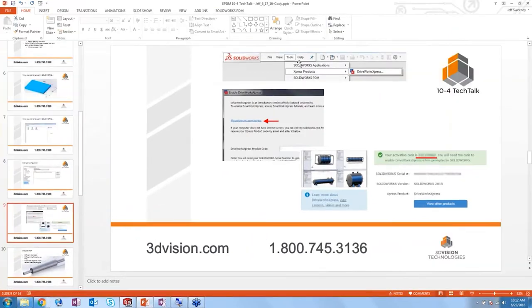Go to your Tools in SOLIDWORKS, go to DriveWorksXpress, and the first time you do this, it's actually going to stop you, and you're going to need to activate your product. So go to mysolidworks.com, which everyone should be on. If you're not, make sure you have a mysolidworks.com account. There's lots of free tools in there, lots of free training and education also, how-to videos and such right there.